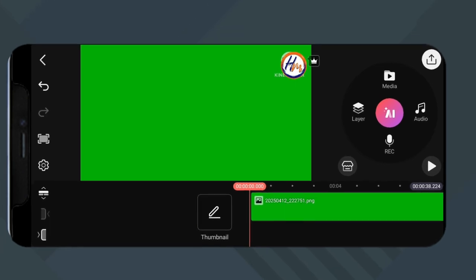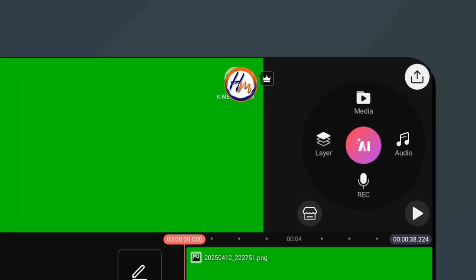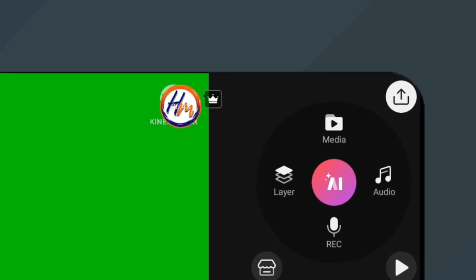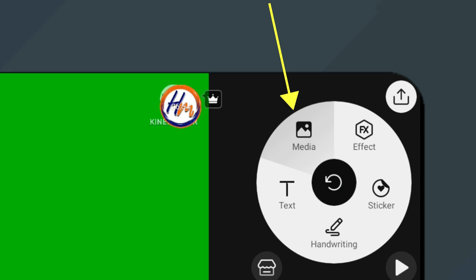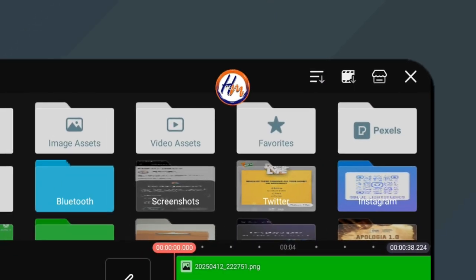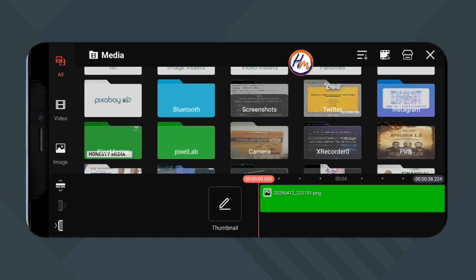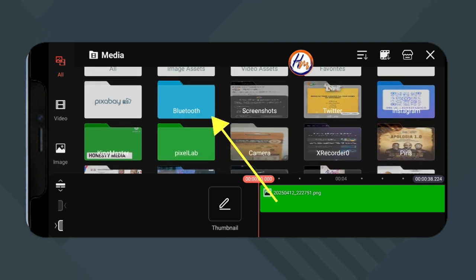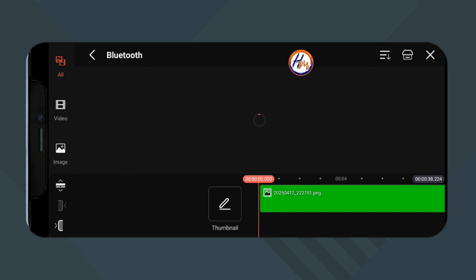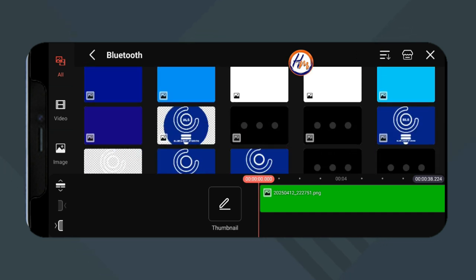That's it. So let's go ahead and create the lower third that you want on the screen. Let's choose the graphic that we sent from our PC to our smartphone. Click on this layer, then go to media and find the sheet that you created on your PC, which is the Photoshop. I sent them through Bluetooth, so let me click on the Bluetooth and have the sheets here.